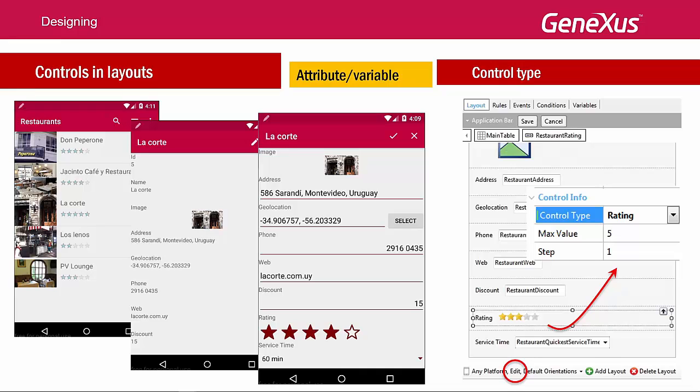In this case, if the attribute is read-only, as we can see in the list of restaurants, its value will be displayed using stars. However, if it's an editable field, as in the detail, stars will be displayed to the user, who will then select the desired number of stars.